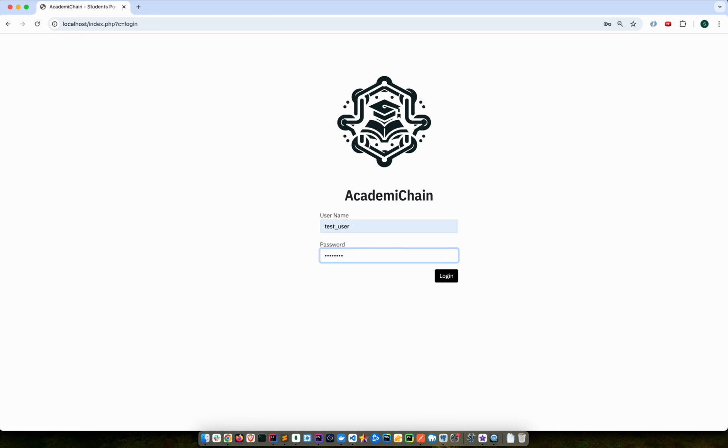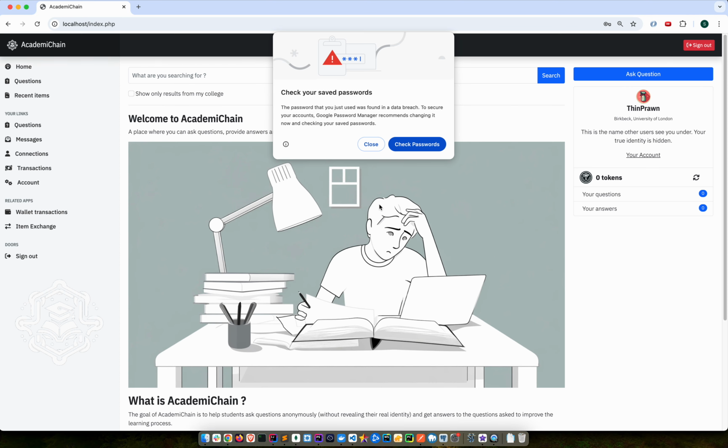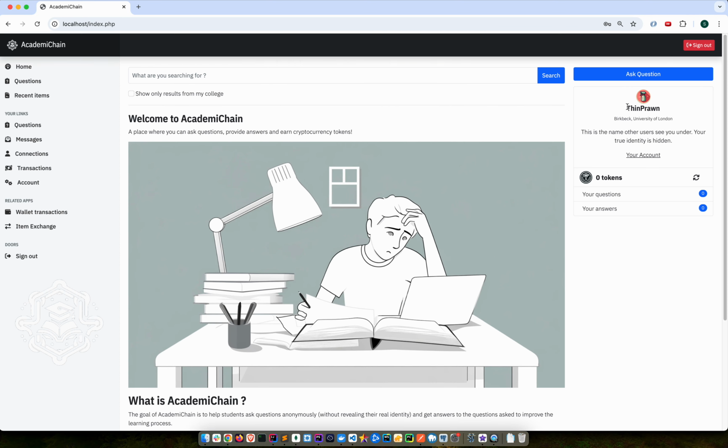So the name of that user is test user, and the password is password. We can log in, and at the moment of login for the first time, the service will assign a username. Like I said in the report, a random username is assigned to the user, so the real identity of the user is hidden.